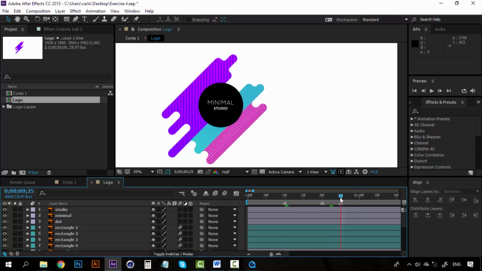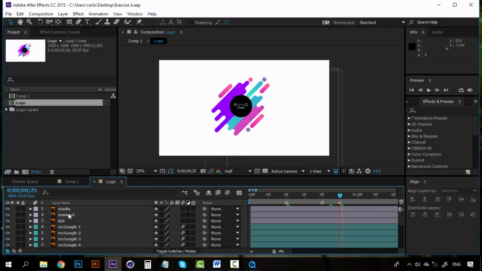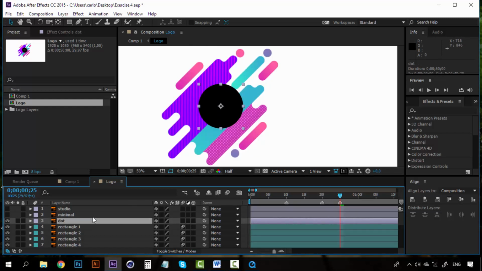Okay, I placed the marker here right when the balls begin to stop. So that means that this is the point where this black dot should appear. So for now I'm going to turn off the studio and the minimal layer because I want to animate the dot first. So I will open the scale properties for the dot because we won't play with the position but the scaling. It will appear out of the middle.